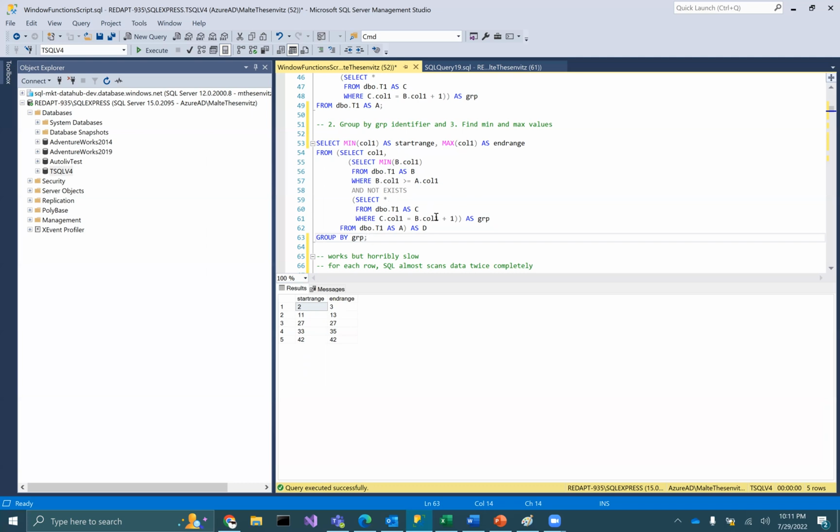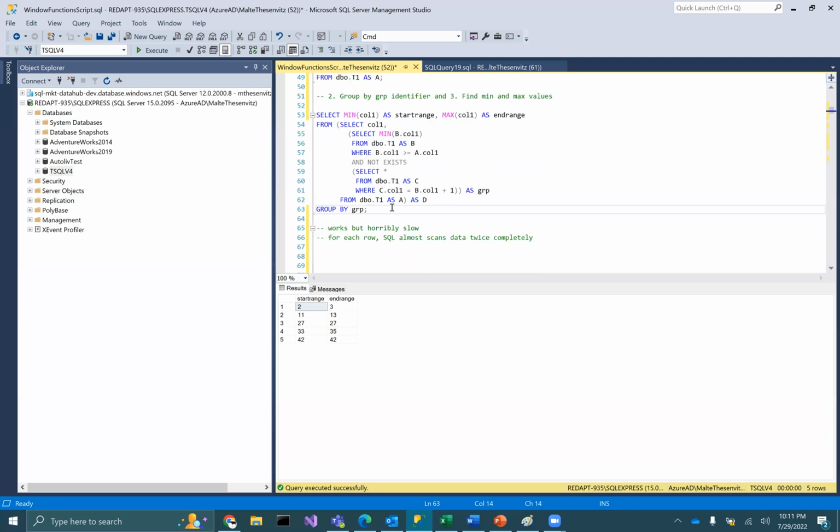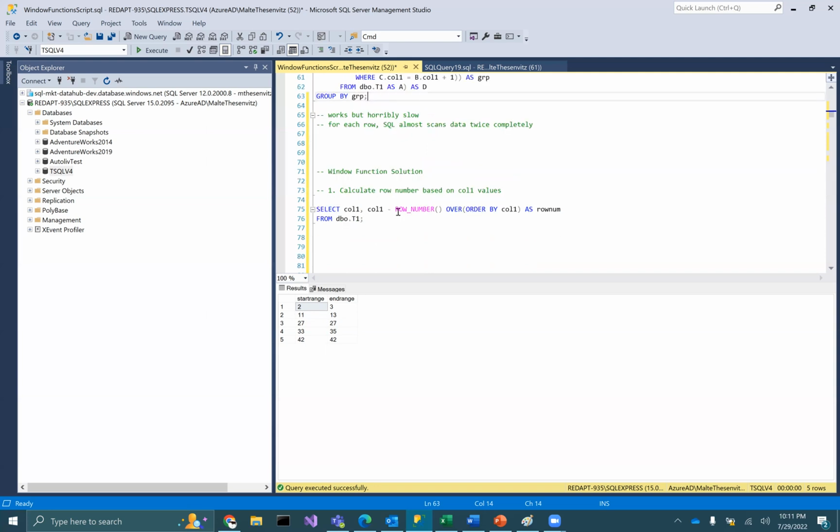And then at the same time, it's horribly slow. I mean, those are only 9 rows, but if you are looking at the same problem with, I don't know, 100,000 rows, it's just not feasible because of this nested subquery nature. The data is being scanned almost twice entirely for each row you're looking at. So it's super slow, and hopefully with the window function, we can get around that.